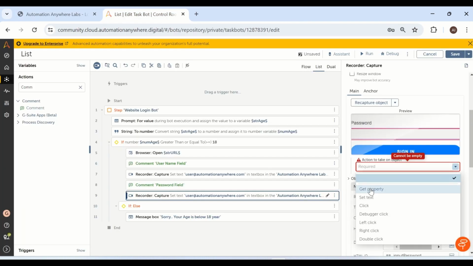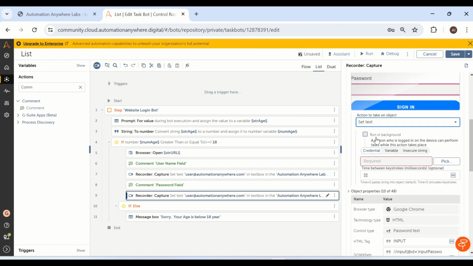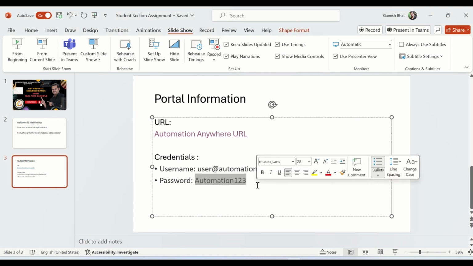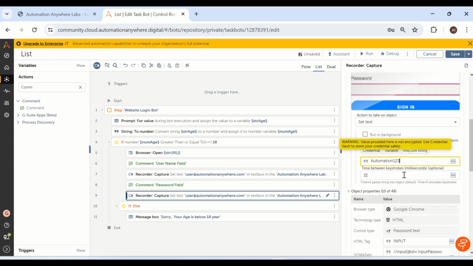Here in Set text, we can go with the insecure string, as this is a demo. If you want to secure your email address and password, go with a credential vault. It's a best practice. I'm just going with insecure and giving the password as automation123. Let me give it here and give a 100 millisecond delay.